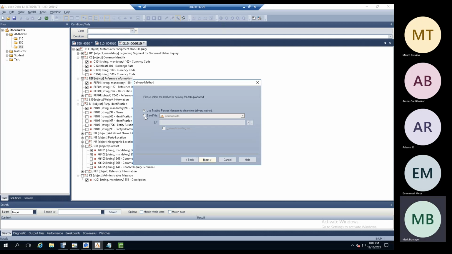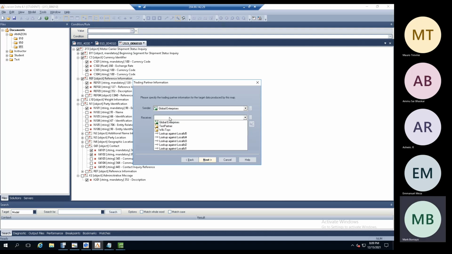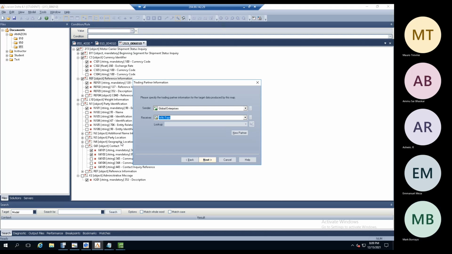So I can just piggyback on the Training Partner Manager and let that do the work for me. I can also be very specific and control that in the map itself, and that'll be useful for things like XML and data files, which might not have that level of integration with the Training Partner Manager. But since I'm creating EDI, we're going to use the Training Partner Manager in this case, and then I'm simply going to choose which partner to work with here. So as the sender, I'm going to set Global Enterprise, and as the receiver, I'm going to set Wiki Toys. And then you can go next.